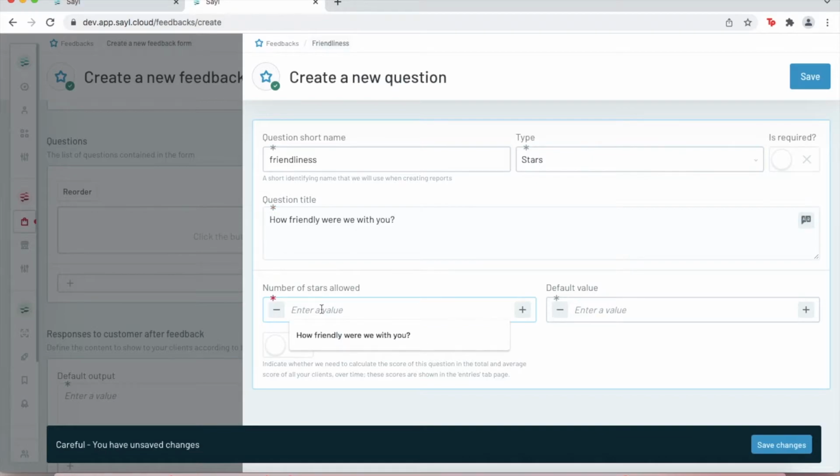Then you're going to select the number of stars allowed. So for example, 5 stars or 10. In most cases it's 5 or 10. And then you're going to select your default value. I would recommend this to be the average of what you have here. So for example, 5 for default value if your number of stars allowed is 10. In this case, I will do 5 stars allowed and 3 default value as the average.